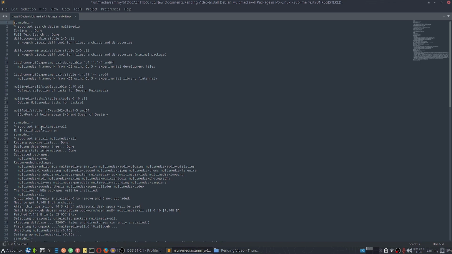sudo apt in, or you can say install also, means the same. multimedia-all, invalid operation. So in is not recognized. In openSUSE you can write in instead of install, but in Debian based Linux distributions, in is not recognized by the apt package manager. So you have to do sudo apt install multimedia-all.